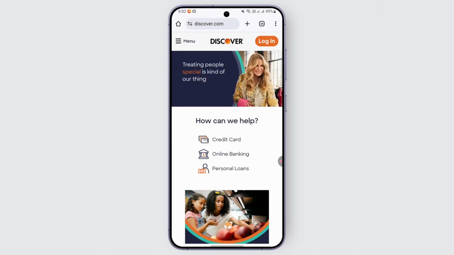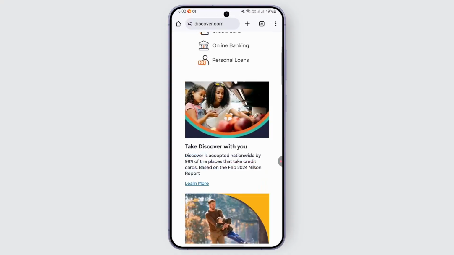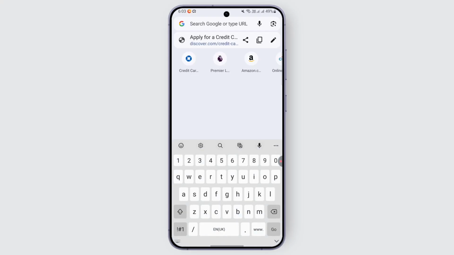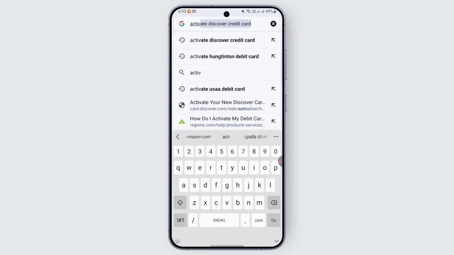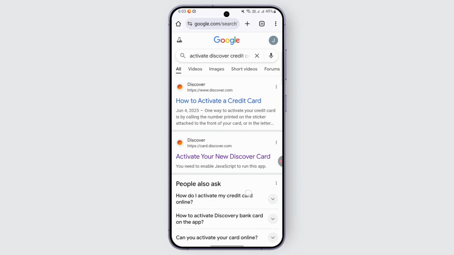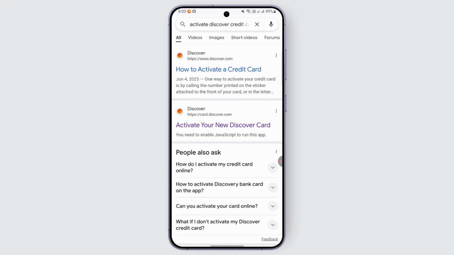Hello, everybody, welcome back. If you'd like to activate your credit card online for Discover, you may follow this method. So, head over to discover.com and you should find this particular website right here. In order to activate, you can directly head over and look out for the credit card section, this one right here, or go to the browser and search for activate Discover credit card, and you will directly find a link available. Look out for the option called Activate Your New Discover Card at card.discover.com.